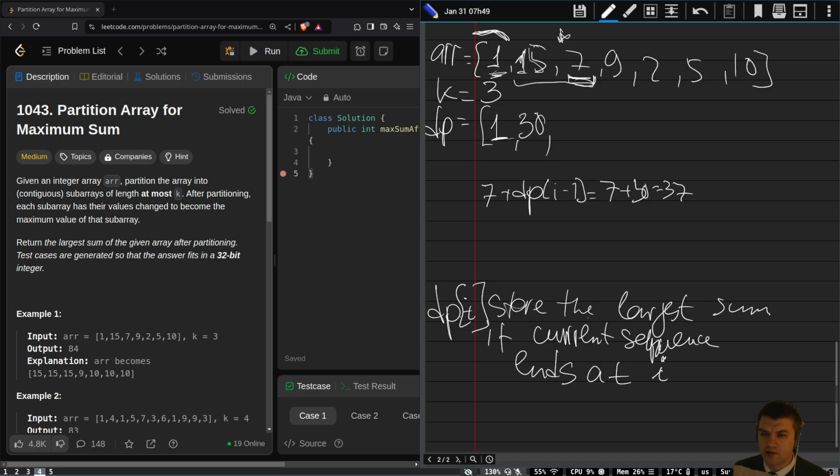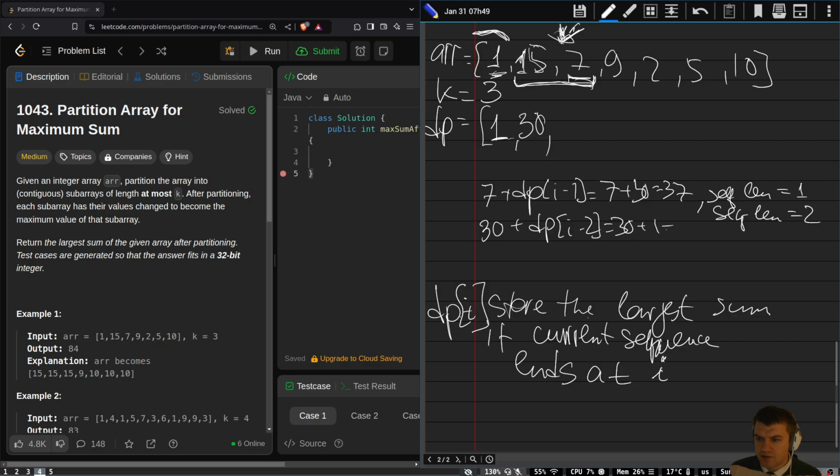I can check the greatest element in the sequence. If sequence length equals 2, I need to check the greatest element for the sequence that ends at I and multiply that by the number of elements, so 15 by 2 is 30, plus DP of I minus 2, which is 30 plus 1, so 31. That was for sequence length equals 2.